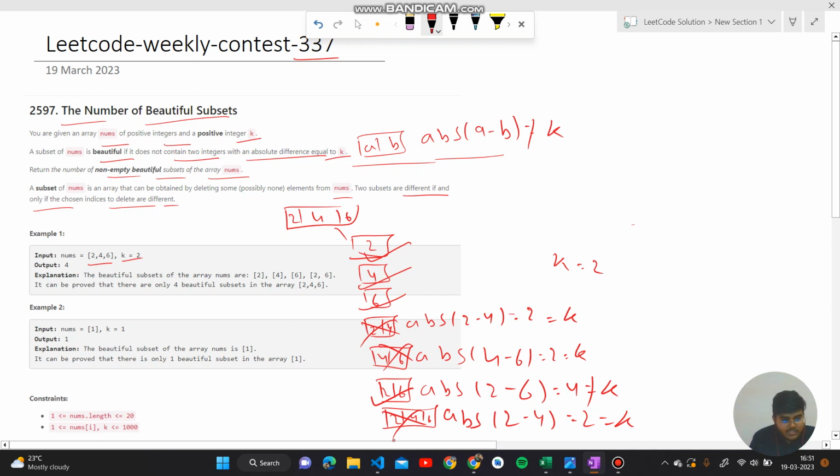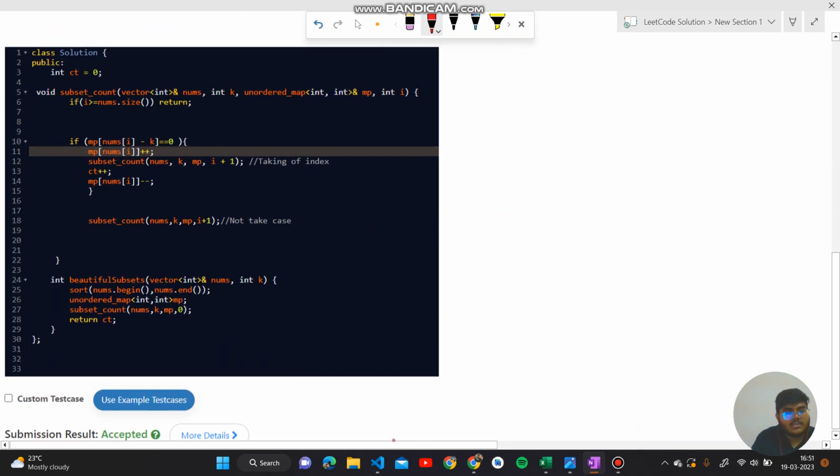Here we see that the maximum length of the array is 20, so the maximum number of subsets generated is 2 to the power 20, which is about 10 to the power 6. So we can easily use brute force for generating subsets and checking the condition. The subset count function will generate the subsets and check the condition, and here we store the elements of the subset in a map so that we can check the condition in constant time.